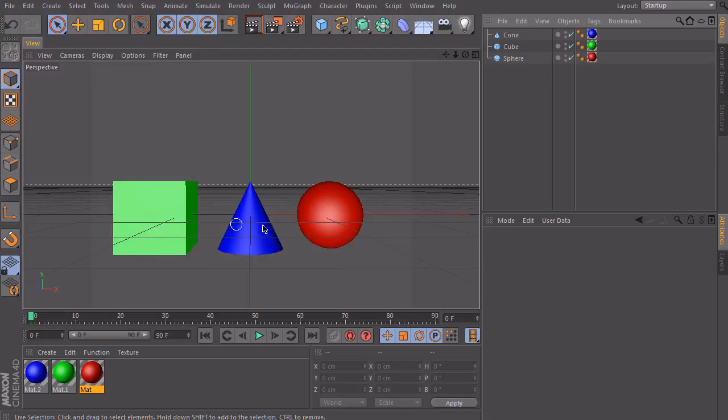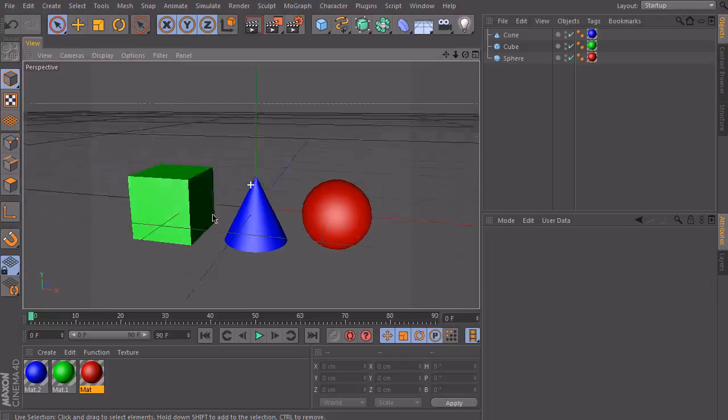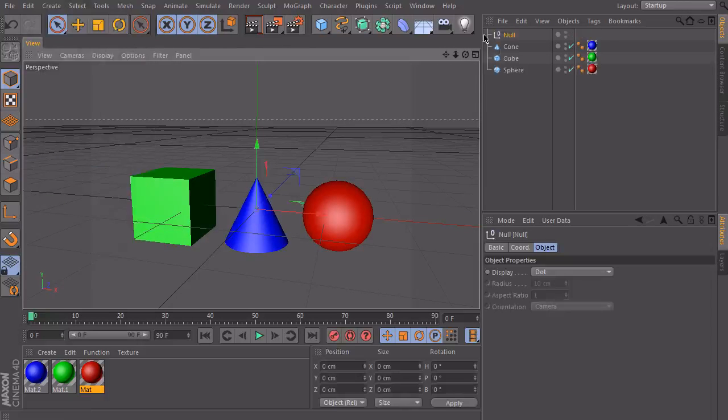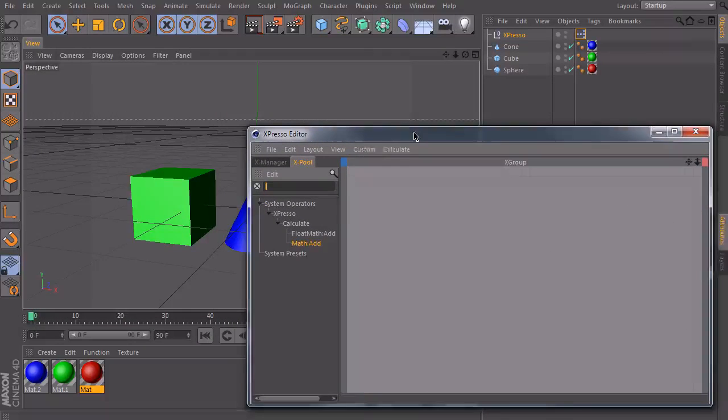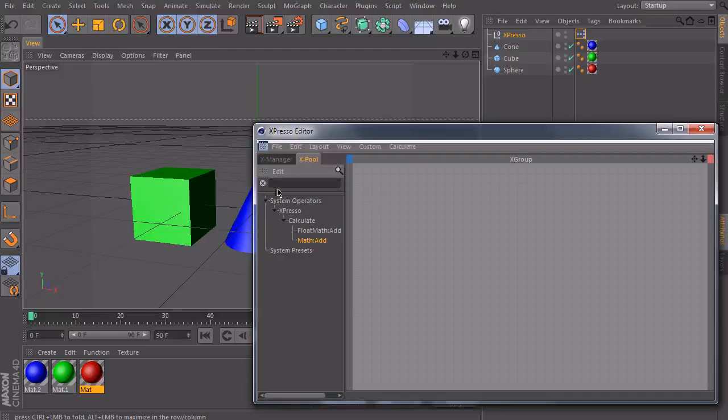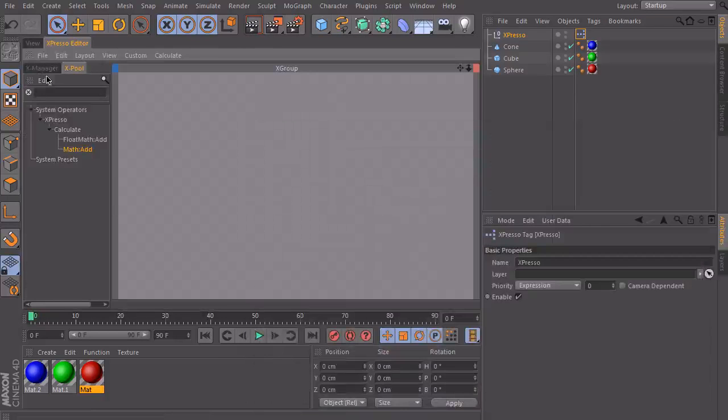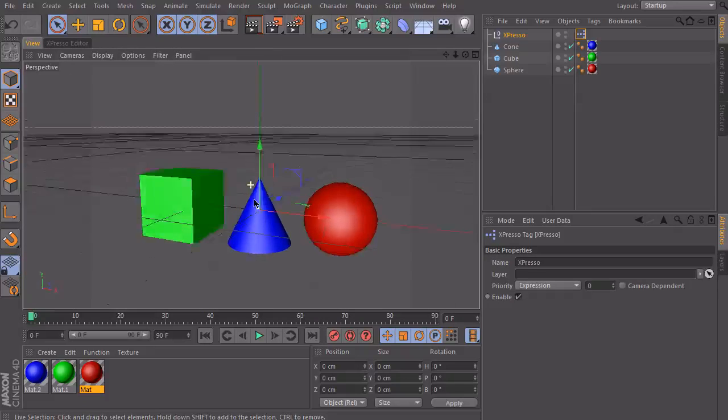So I have our three objects here, the sphere, the cube, and the cone. And let's make an XPresso tag. So I will create a null object, call this one XPresso, and put an XPresso tag on it. Okay, I will dock my XPresso editor here as a tab. So we have a lot of space to work in, and we have our viewport also very big here.